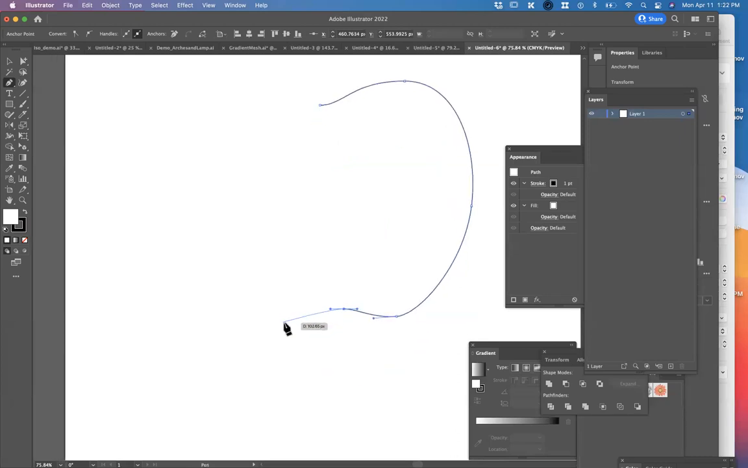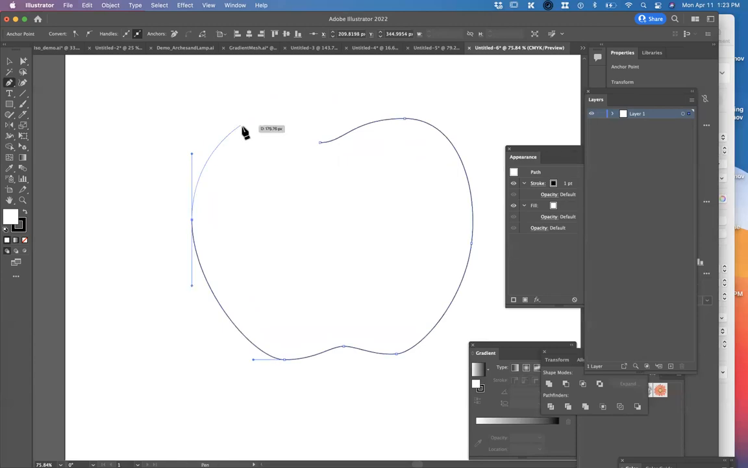And then we'll do the same thing on the other side. Now you could reflect it, of course, but an apple is an organic shape, so it's not exactly perfect. It's not exactly a reflection of itself. You know, it's slightly asymmetrical always.